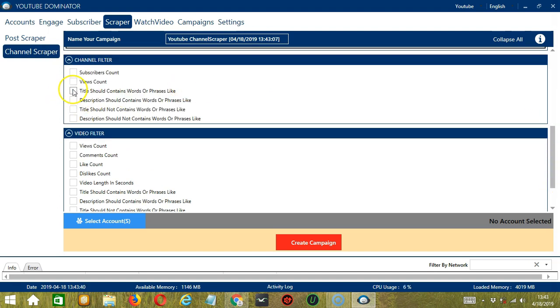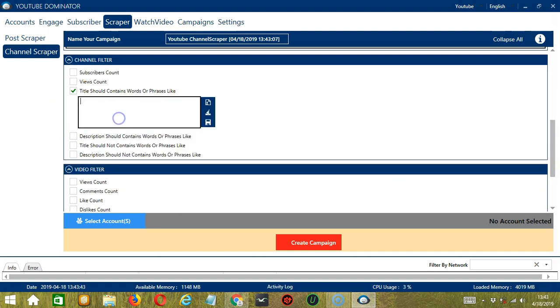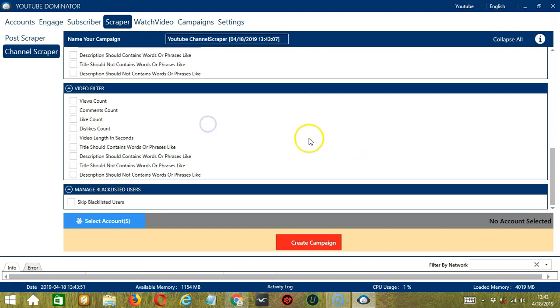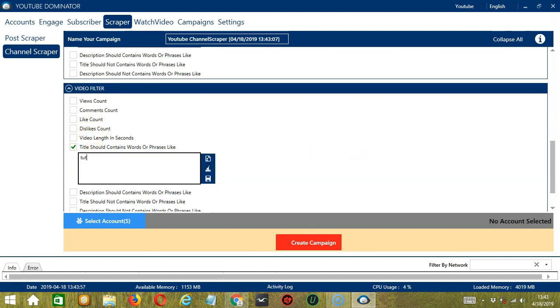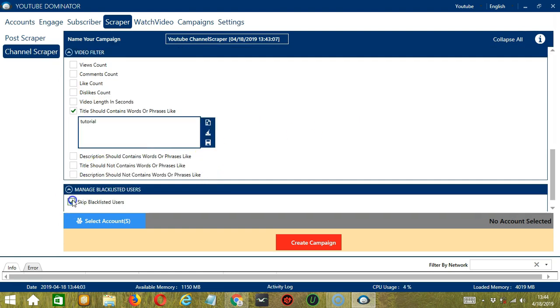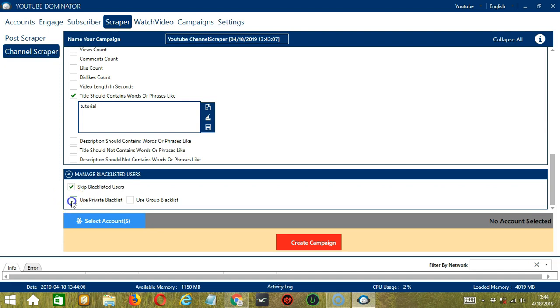For channel filter, title should contain the word tutorial. Again, you may clear or import using these buttons, and when you're done, click Save. For video filter, video title should also contain tutorial. Click Save. Finally, let's skip blacklisted users, private blacklist.